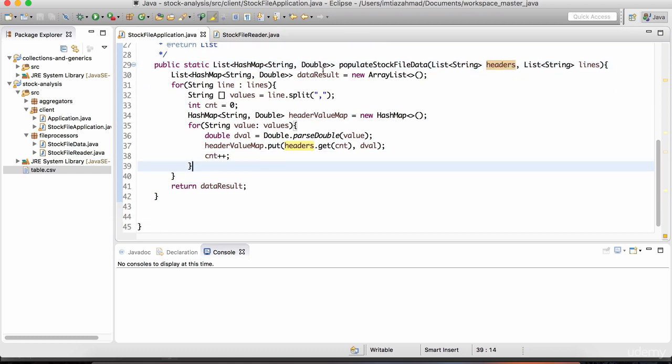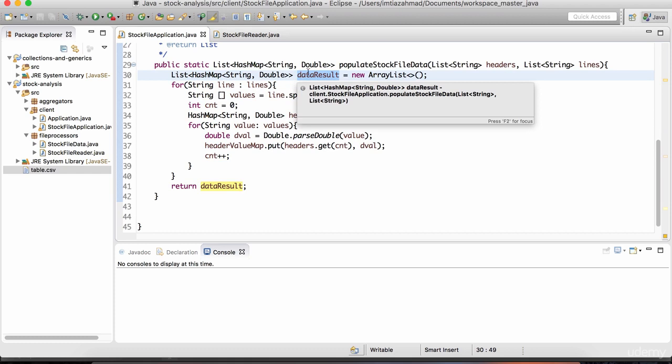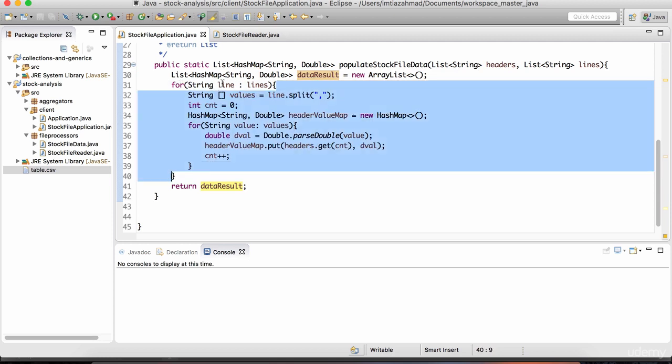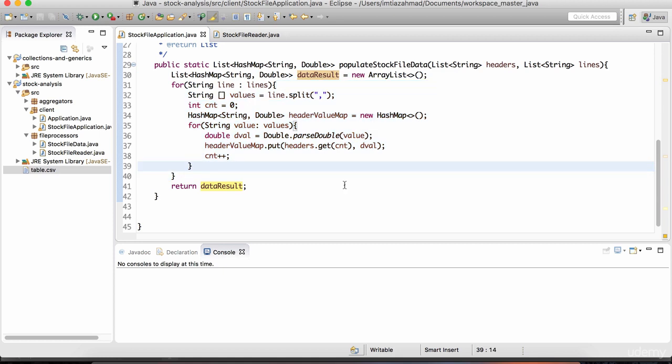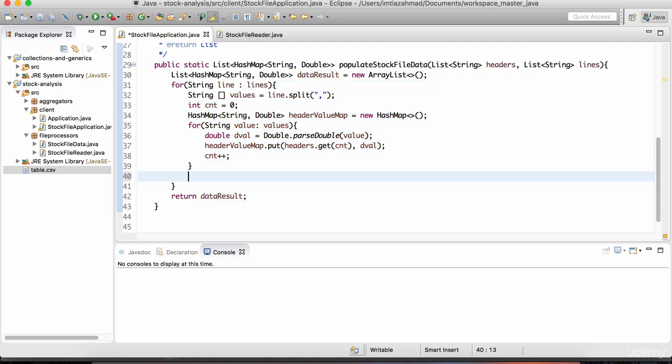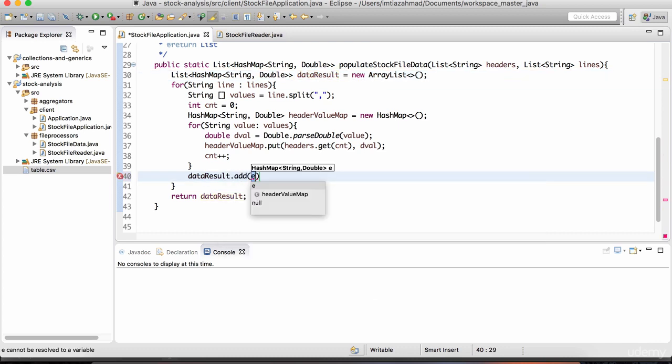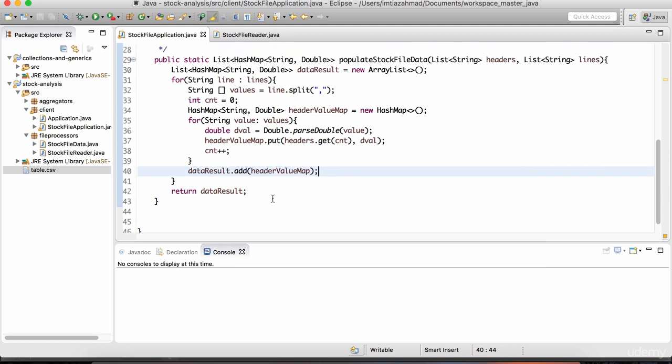All right, so that's pretty much it. This is the data result list. So we're going to add to this list this header value map. So as part of this outer loop that's going over each and every line, we're going to add the parsed line, the line that has been converted into a hash map. We're going to add that data to this data result. So we could just do data result.add and then pass in the header value map. And there you go. This is it.